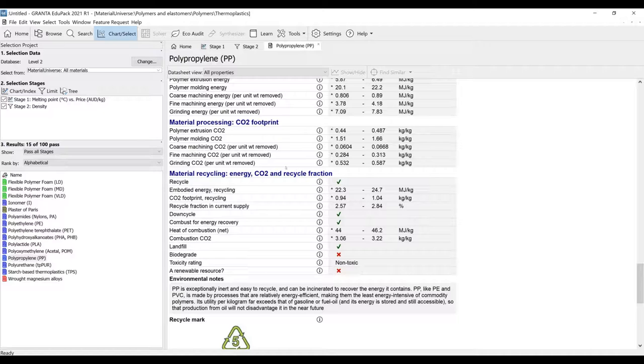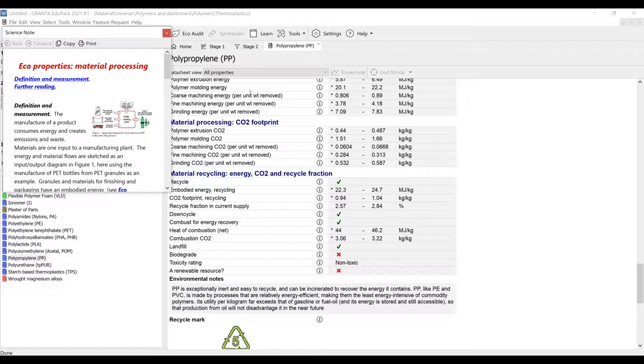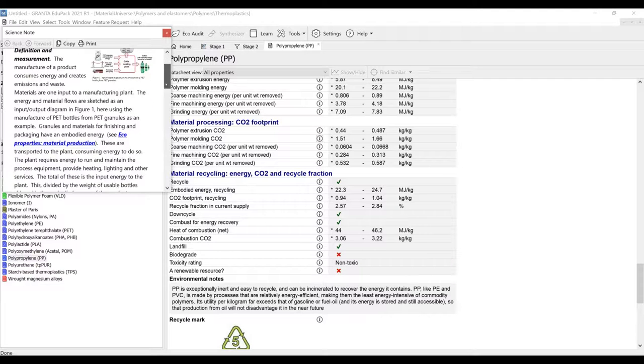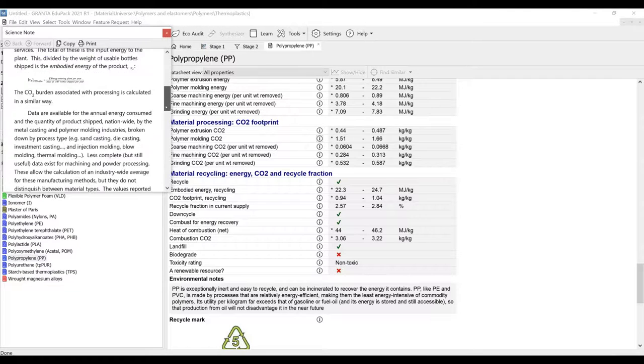As a student is looking at all this data, there might be something they do not understand and they want to learn a bit more about. So they'll click on the eye. This eye icon provides a pop-up window with more information on some of the technical terms and goes into further detail.